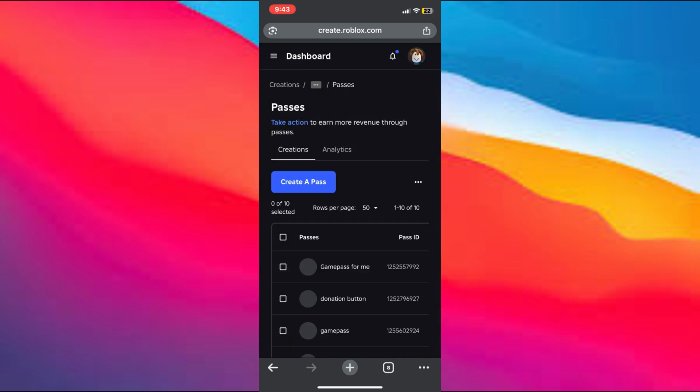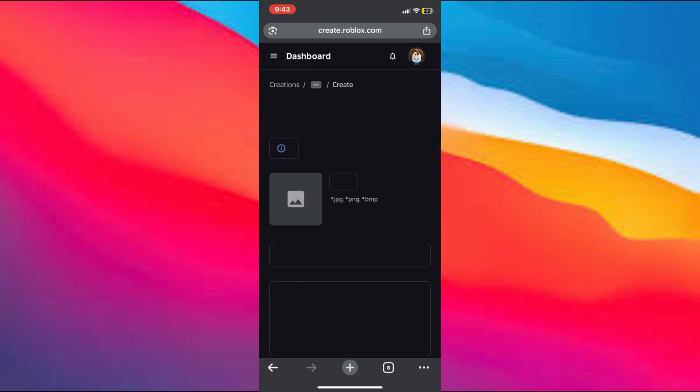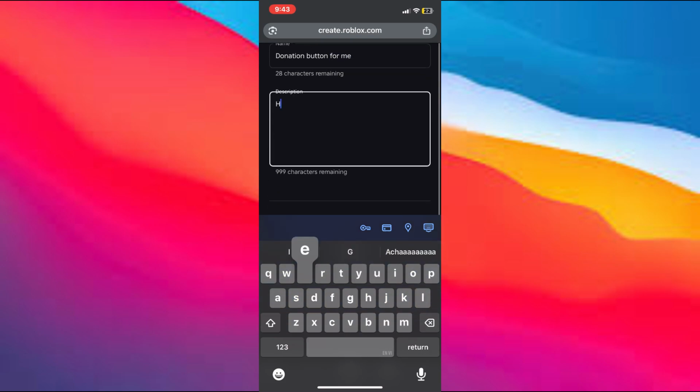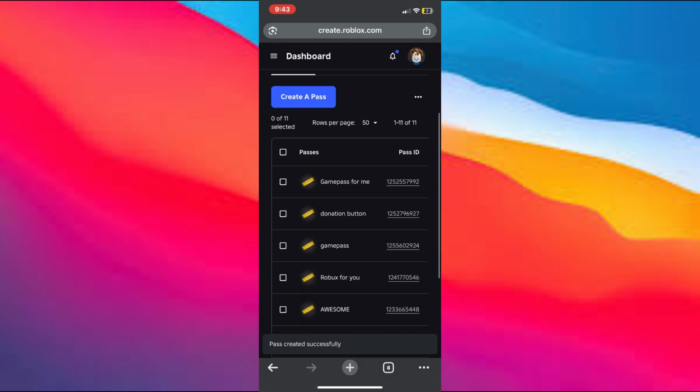Under the Monetization tab, select Passes and click on Create a Pass. Upload an image using Choose File. Give it a name like Donation Button for me. Add a description such as Hello and click Create Pass.